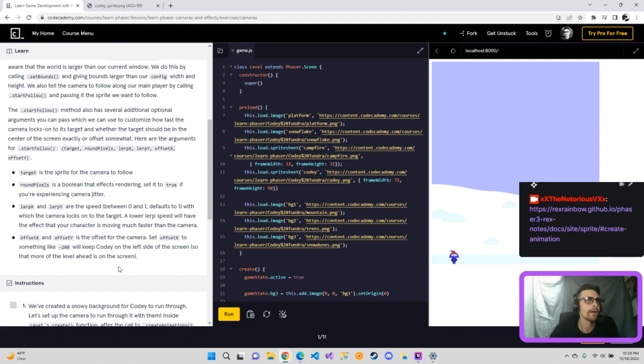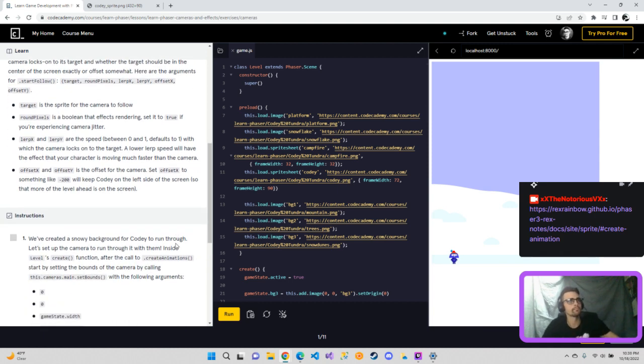offsetX and offsetY. So offsetting X something like minus 200 will keep Cody on the left side of the screen, so more of the level ahead is on the screen. Okay.